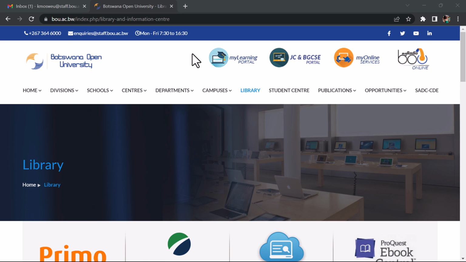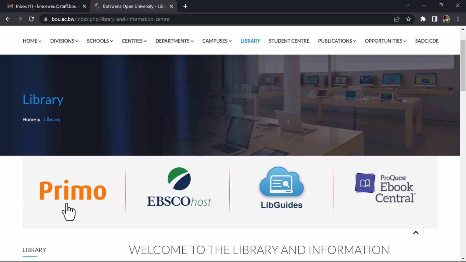Today I'm going to show you a step-by-step in which you're going to access our e-resources. So first, go to Botswana Open University website. Then click on Library. After you click on Library, go to Primo. Place your cursor on Primo and click on Primo.